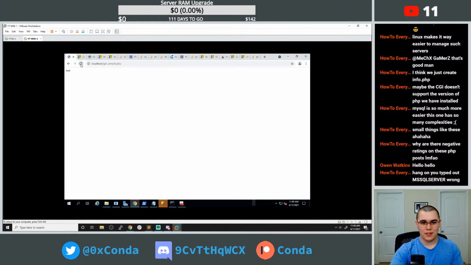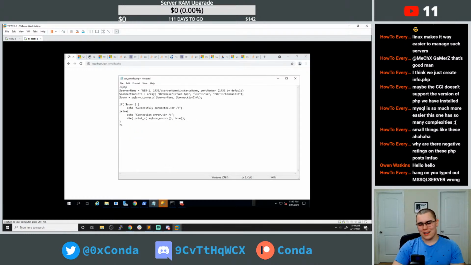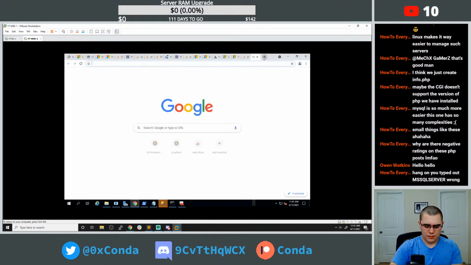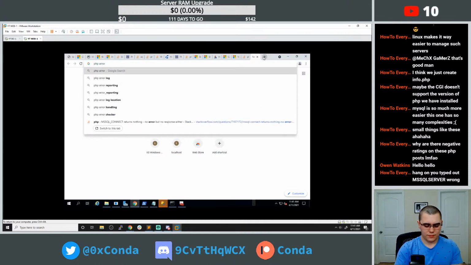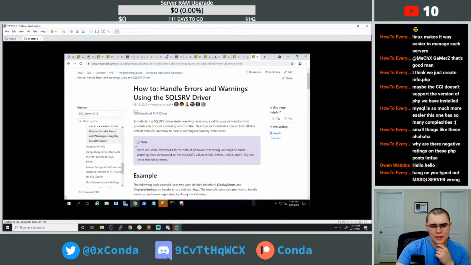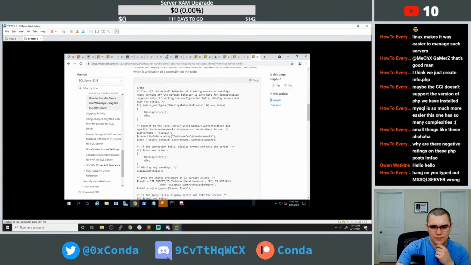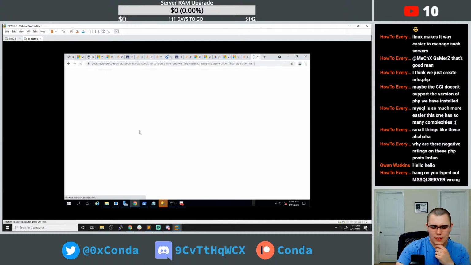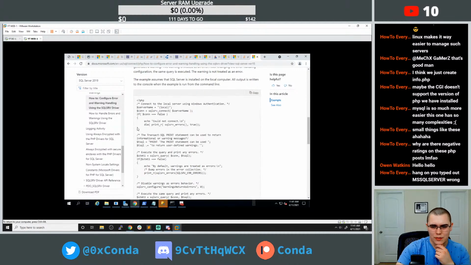Let's see if this one works. Oof. I was really hoping it would. I was hopeful on that one. Let's see. I'm assuming it's just dying at that SQL Server Connect again. What is up? Let's see what is going on. We should be able to handle the errors, I would think, but let's see. Because I'd like to know exactly what it's saying the error is.